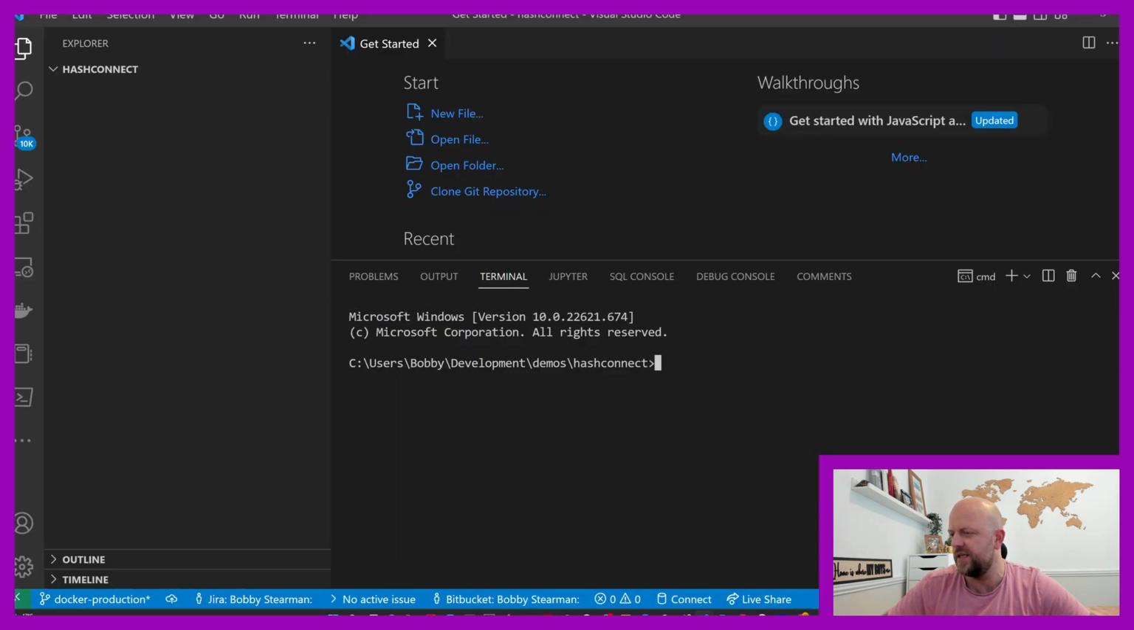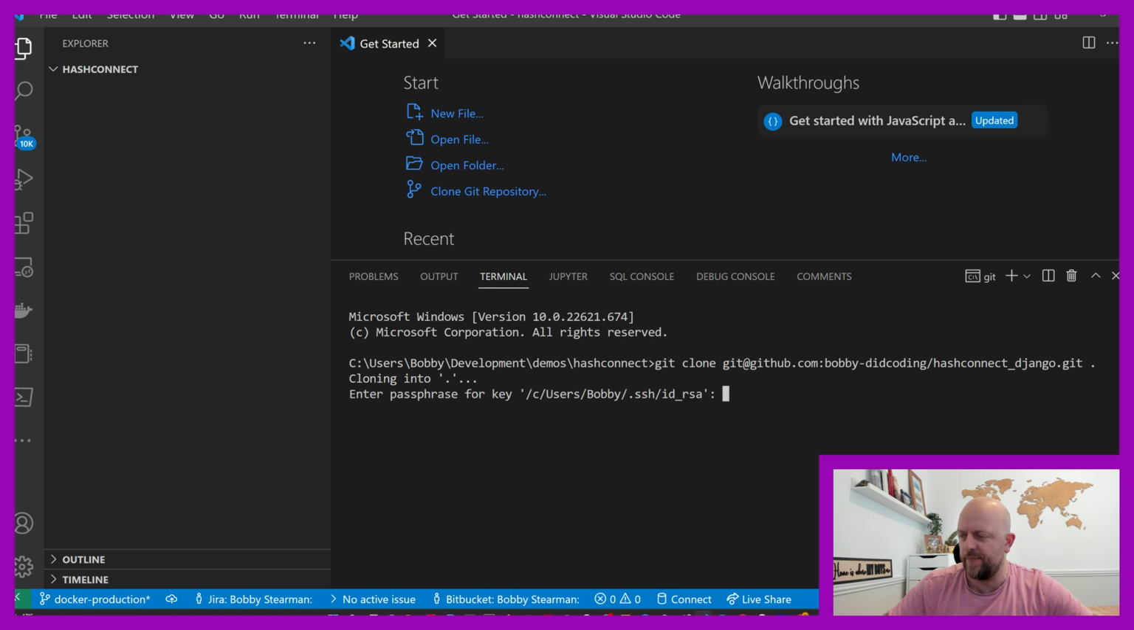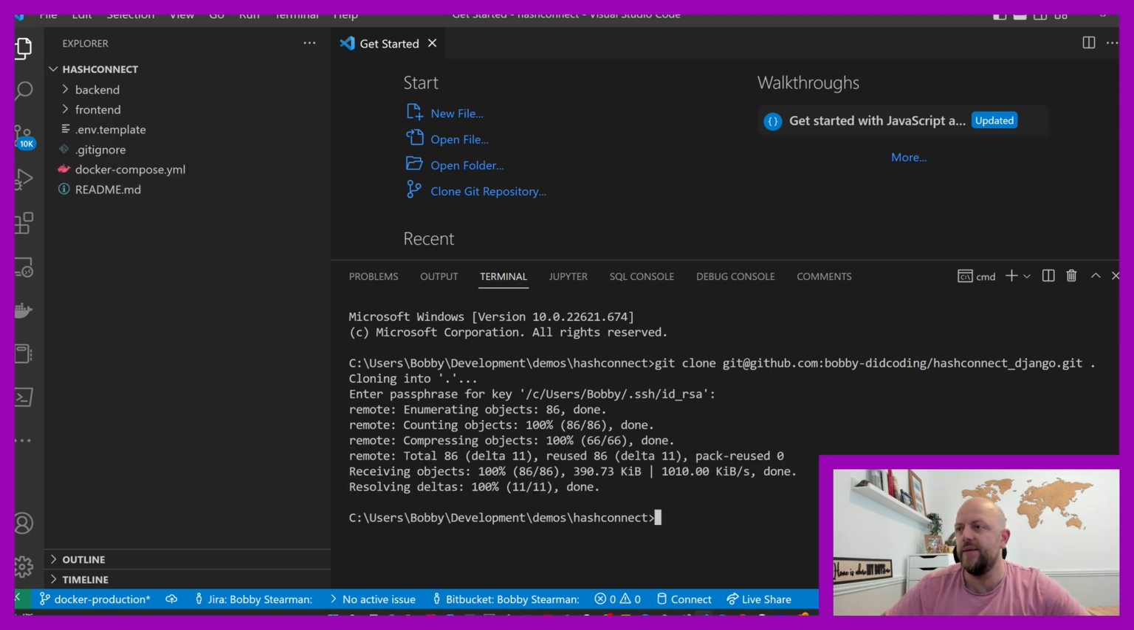Okay, let's do this. Let's go VS Code. Drop that in there. It'll ask me for a passphrase because my SSH key is protected with a passphrase, and there we have it. Okay. Got a project in HashConnect. We've got backend, which is Django. We've got a front end, which is React. Got an env template. Git ignore file.